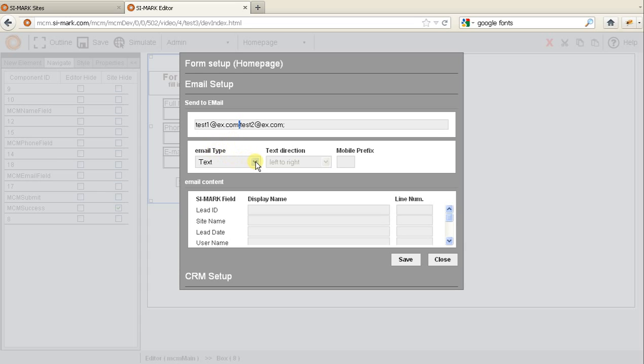Email type determines whether the information will be sent in text format or in HTML format. Text direction, defining the cursor direction in mails, right to left or left to right. This field is selectable only when we choose to send the information in HTML format.